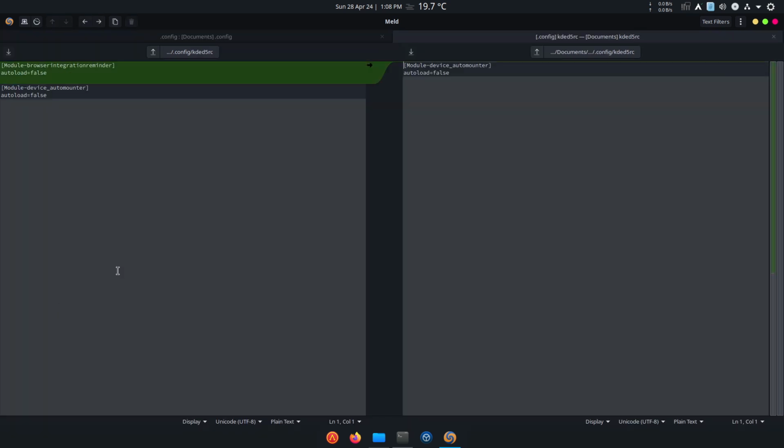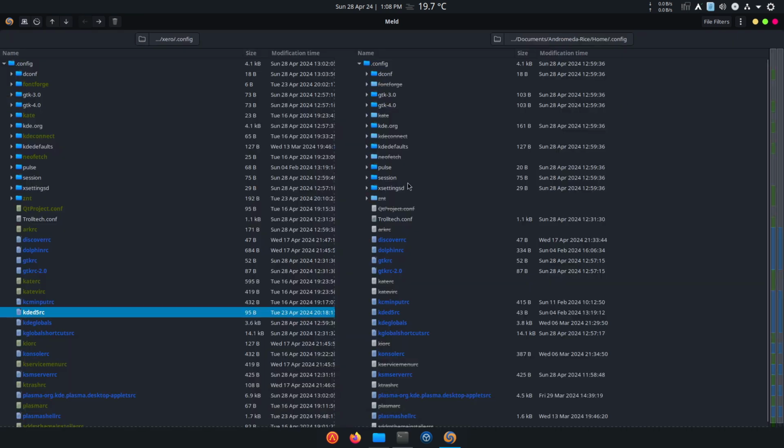Kate RC. Nope. This one is very important. If you have any services you disabled in KDE Plasma, you will need it. And as you can see here, browser integration, autoload, false. It's set to false, so it doesn't nag. So we copy to right.